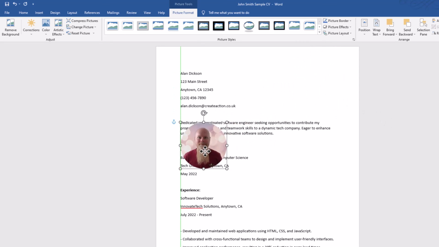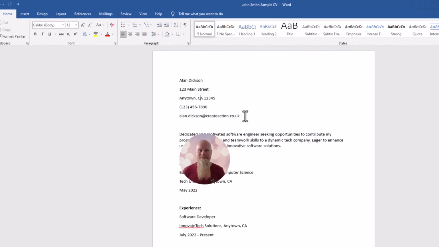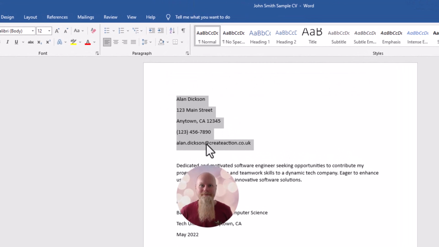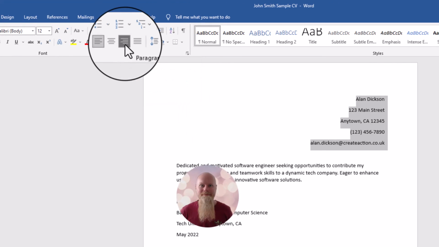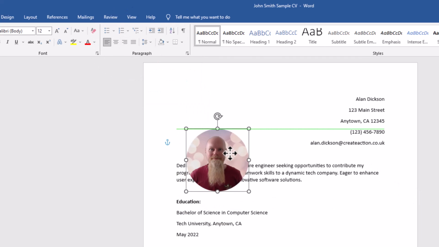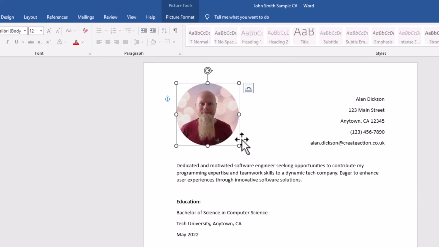If I did want the image on the left and I wanted the writing on the right, highlight all the text, choose to align right, and then move the image into the location where you want it.